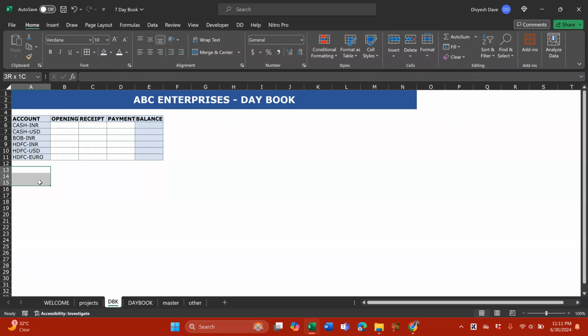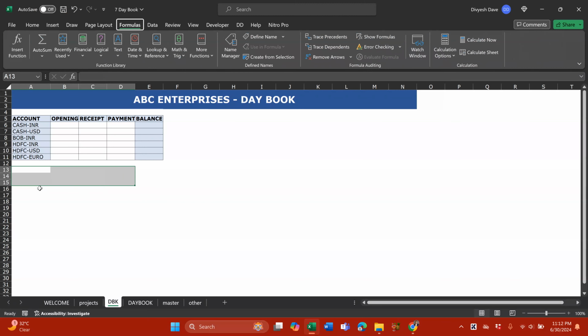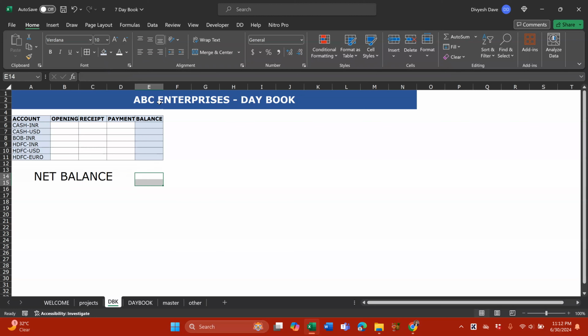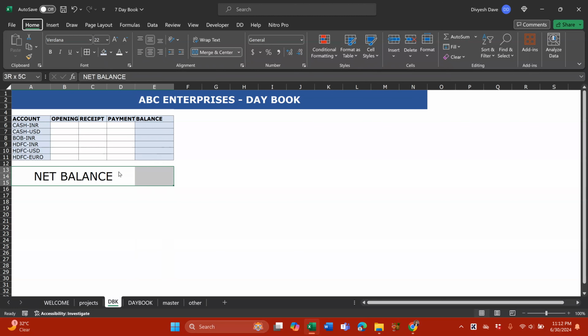Second thing, we need the overall balance, right? So we'll just keep three columns because right now we have only three currencies, so we can show currency-wise balance. Let me keep it here. Alt H M C, Alt H M C, net balance. We'll make it center, increase the size, and then we will add the net balance total here.